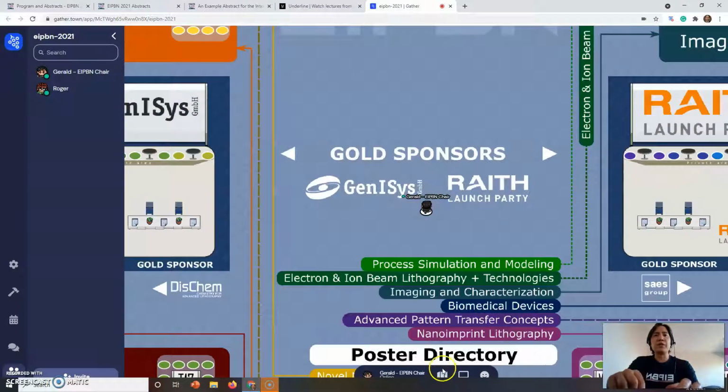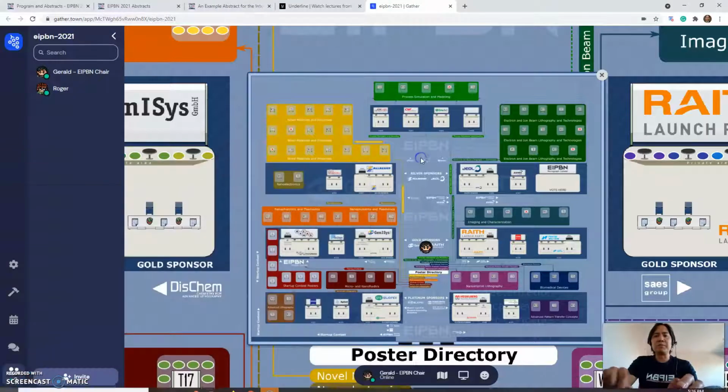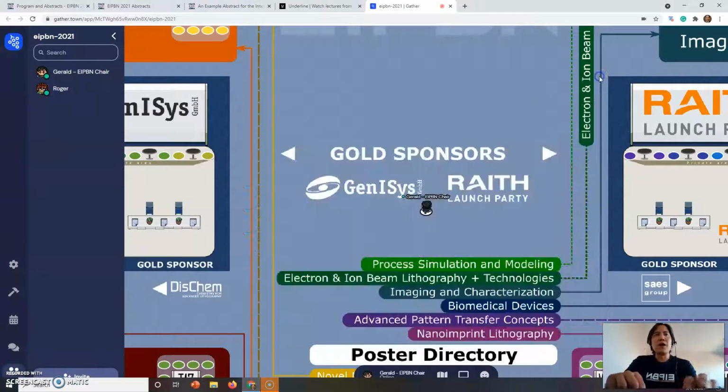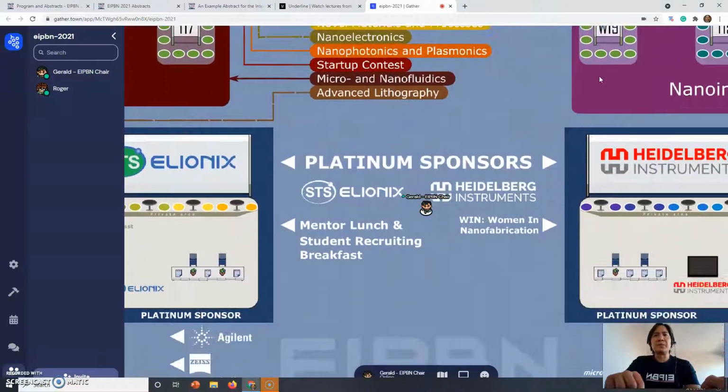So if you want to get a good view of what's in the exhibition hall, I'll go ahead and click the mini map. You can see that we have some sections here that are very large. We have a lot of posters, and we have exhibitors in the back. So please visit our exhibitors. This would not have been possible without our sponsors and exhibitors partaking in this event.